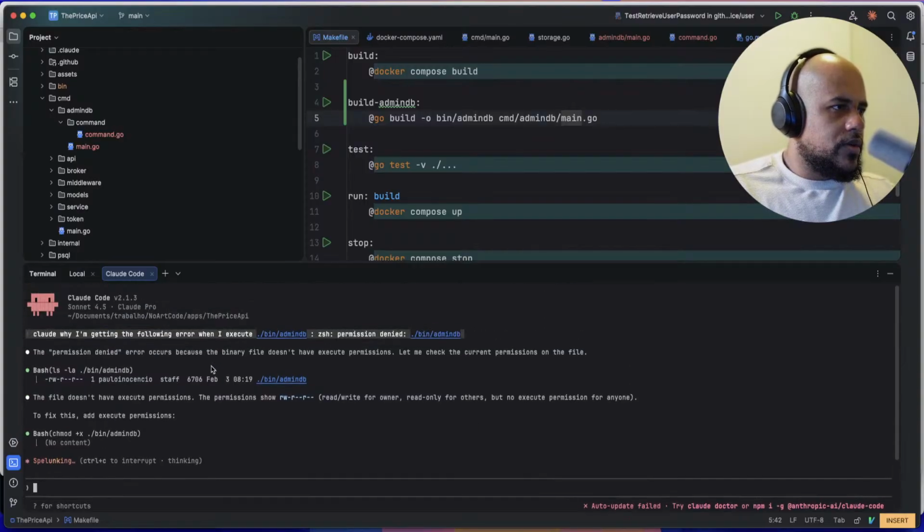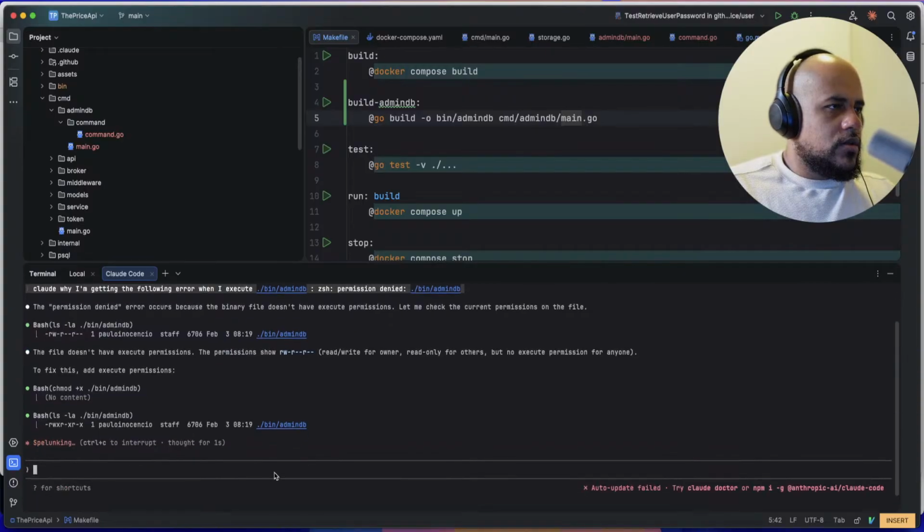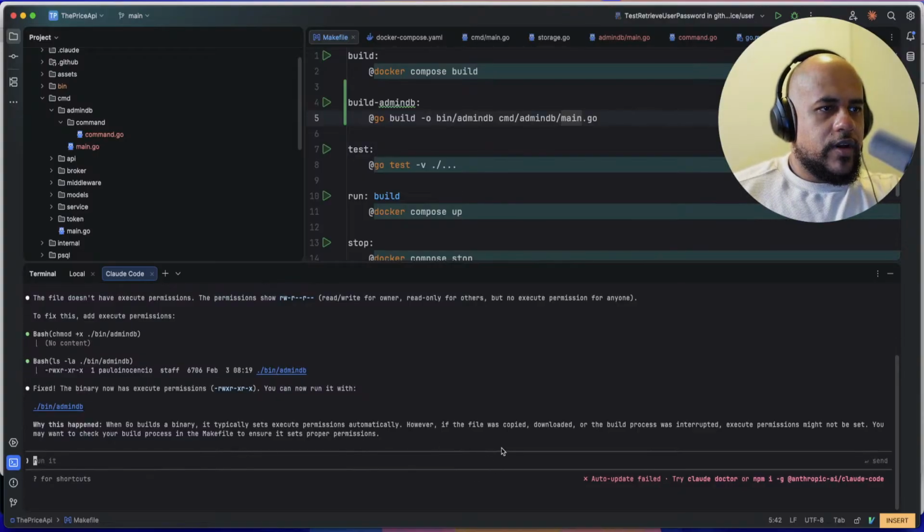So this is how we fix this CMD mode. But why is this happening? When Go builds a binary, it typically sets execute permission automatically. However, if a file was copied, downloaded, or the build process was interrupted, execution permission might not be set. You may want to check your build process in the makefile, ensure that it sets proper permission.